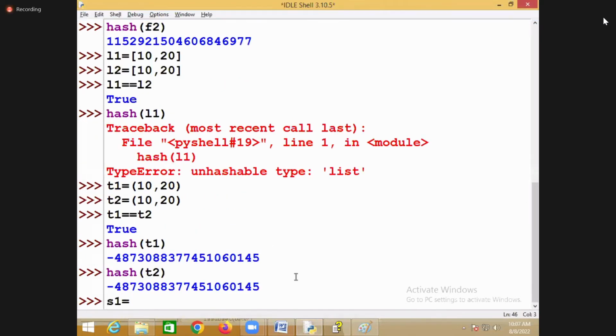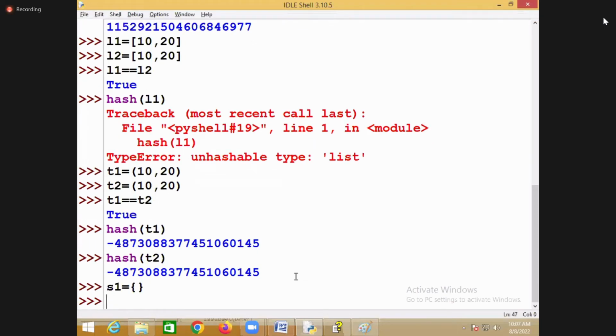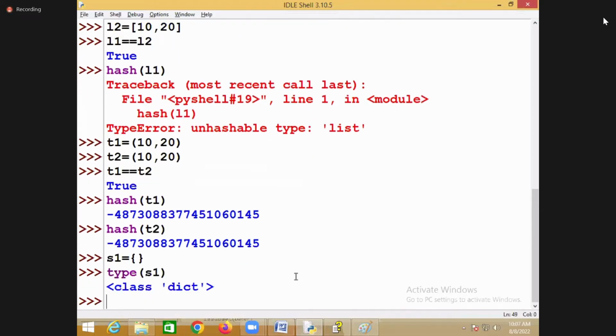For example, I'm writing S1, a variable, and I write empty curly braces. Is it a set? No, it is not a set. It is a dictionary. So you cannot create an empty set using empty curly braces, because empty curly braces represent a dictionary in Python.